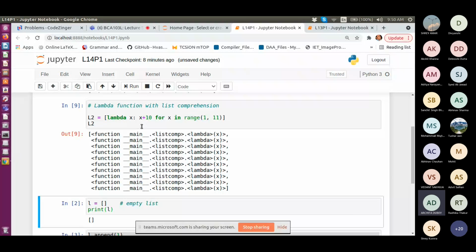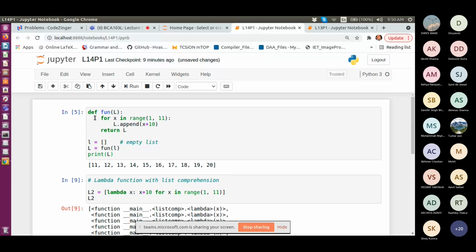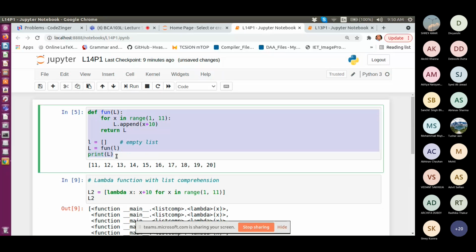So see, we have created a lambda function. How many times have we created the lambda function? 1 to 11, 11 minus 1, so 1, 2, 3, 4, 5. So 10 times we have created a lambda function here. But how to print this value? Is this program clear, friends? Yes, sir.